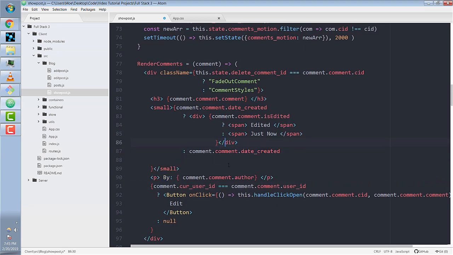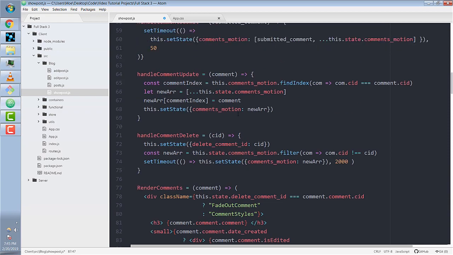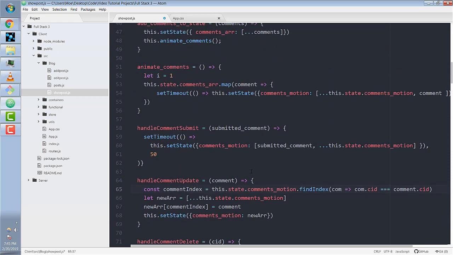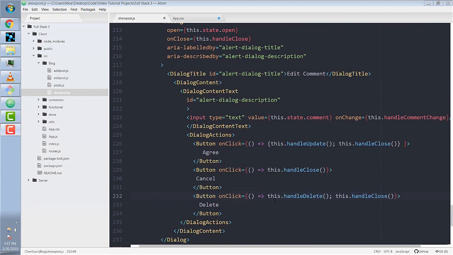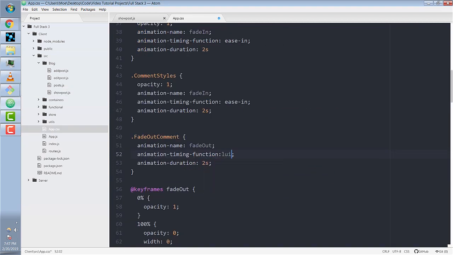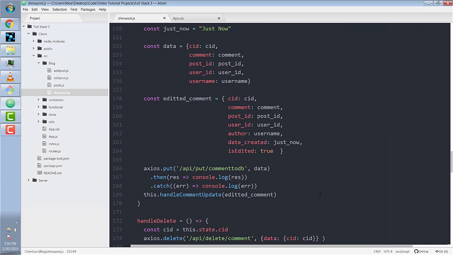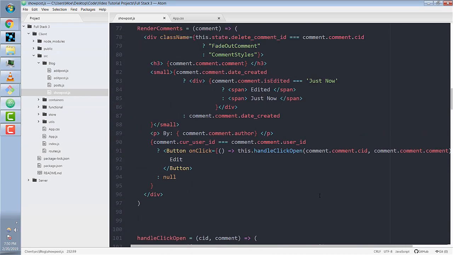All right, and let's just look through our app. And in the handle comment update, remember to add this.state.commentsMotion. We were missing the state keyword there. And in our app.css file, let's add linear to the animation timing function. And in our render comments functional component, let's add just now to the ternary expression condition of comment.dateCreated. And this is just saying if the date created equals just now, then we can also check if it was edited as well.